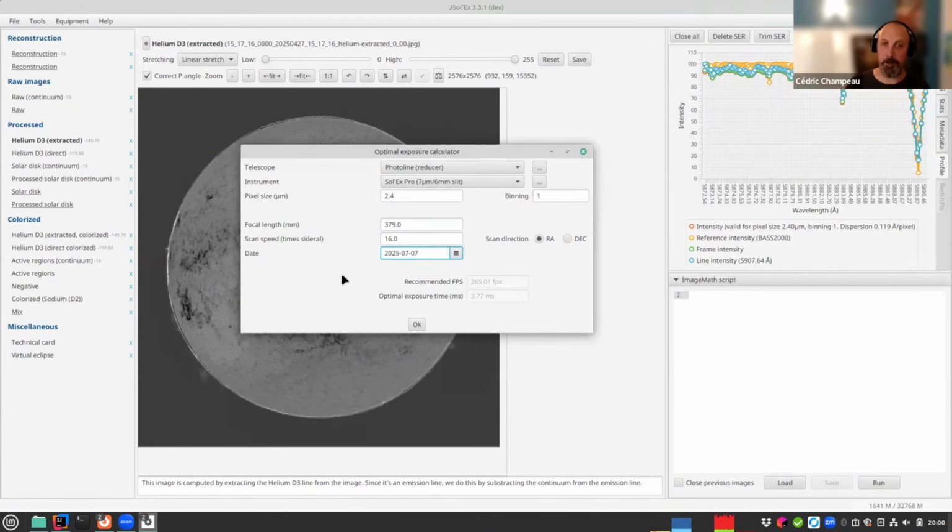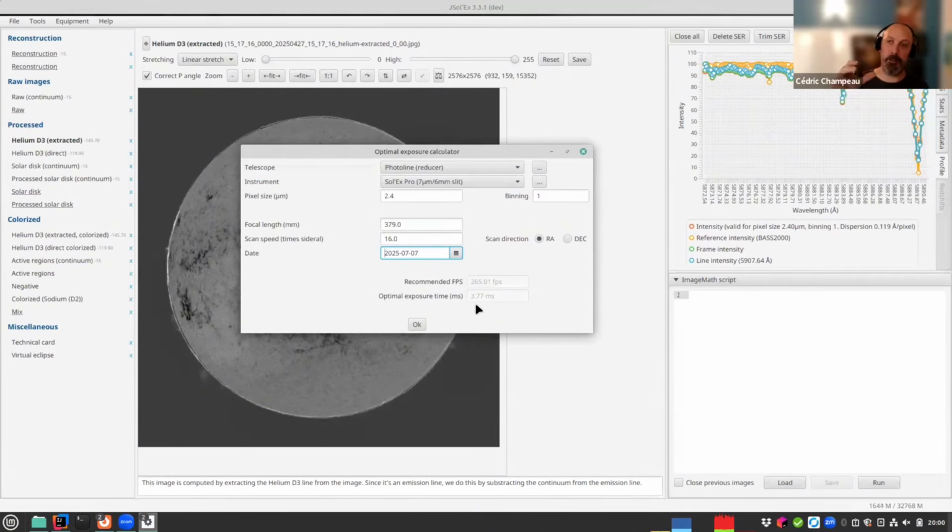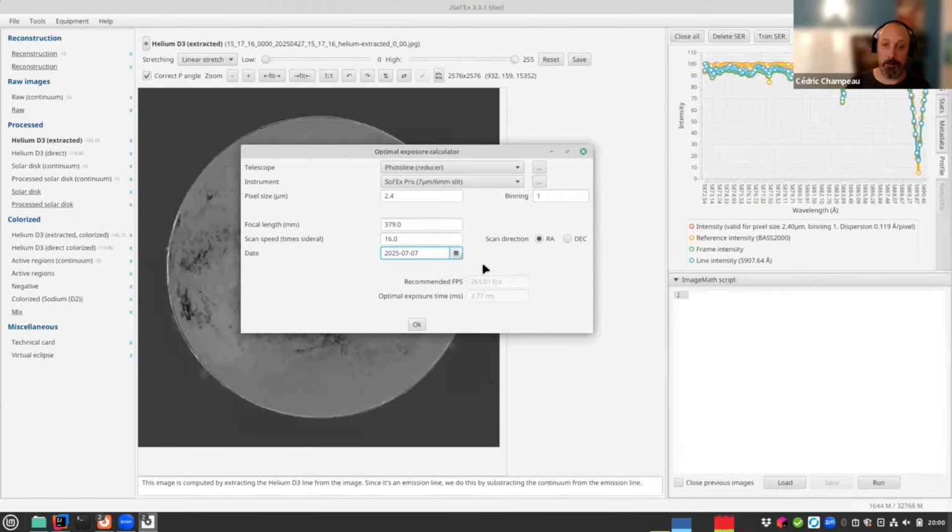And often people ask me, well, actually, I tried that. I put my exposure at 377 and I didn't have a round disk. And often it's just because your camera cannot deliver this frame rate. So it's more important to actually focus on the frame rate than the exposure time, just for the record.